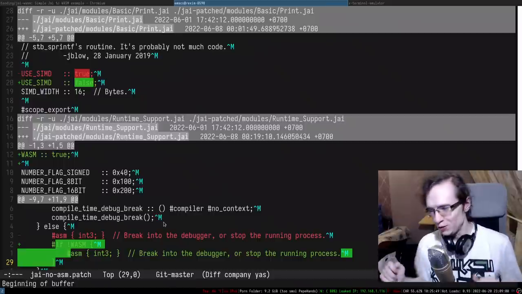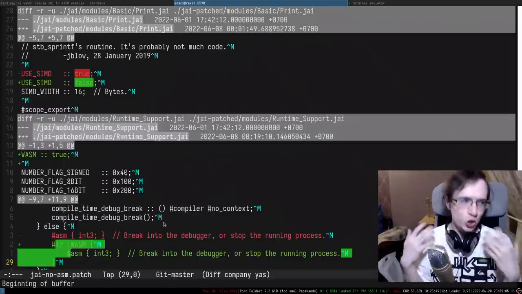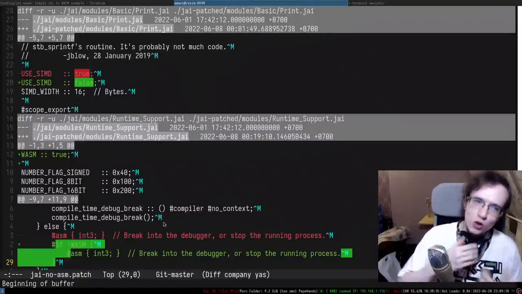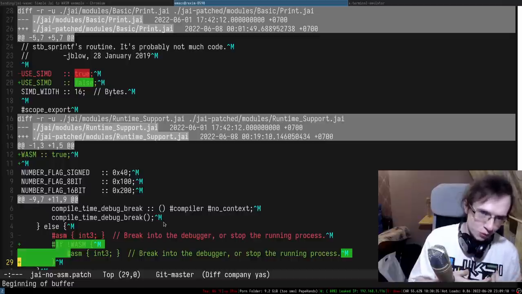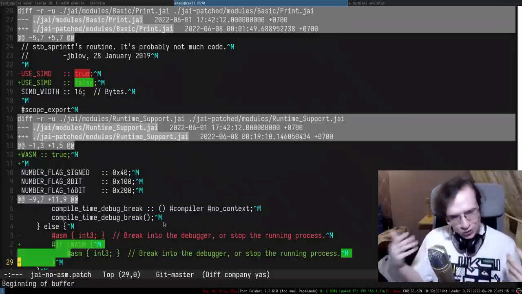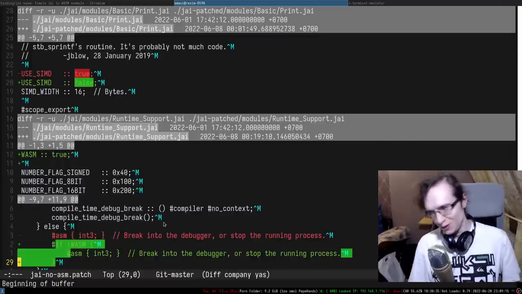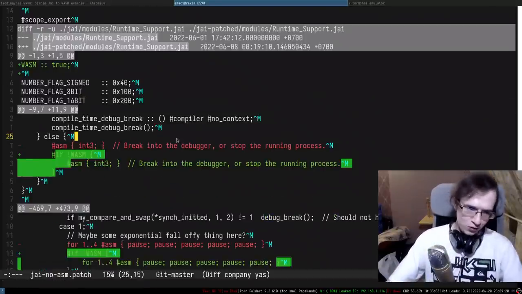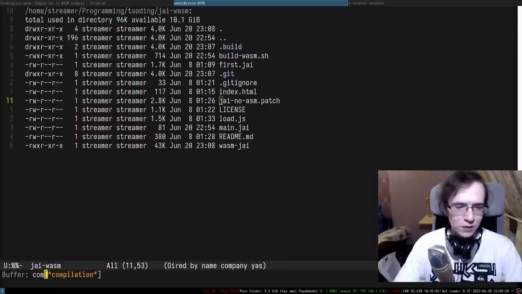This is something that you have to do manually, and it shows how much the language officially does not support WebAssembly, even though it is technically possible through the LLVM intermediate representation. You can still do that, even though it's not supported. Okay, and this is something that we'll have to do. So let's go through all of these places.